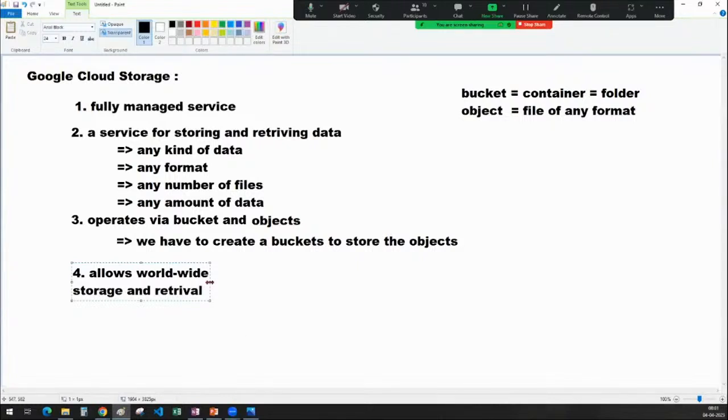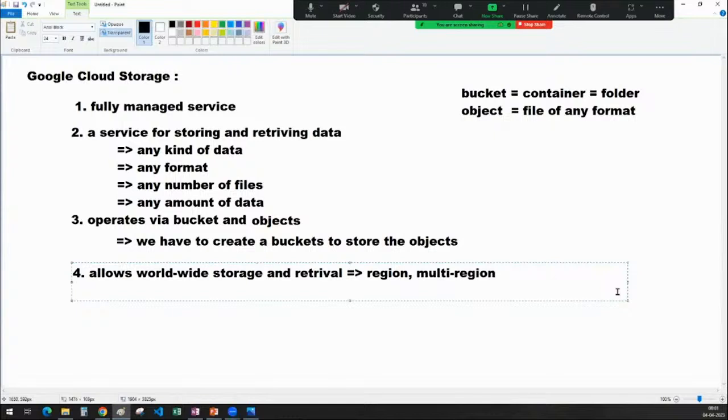Okay, what does that mean, sir? I do not know. One more basic concept is coming, sir. You have to understand the concept of region, multi-region, and one more thing, dual region.